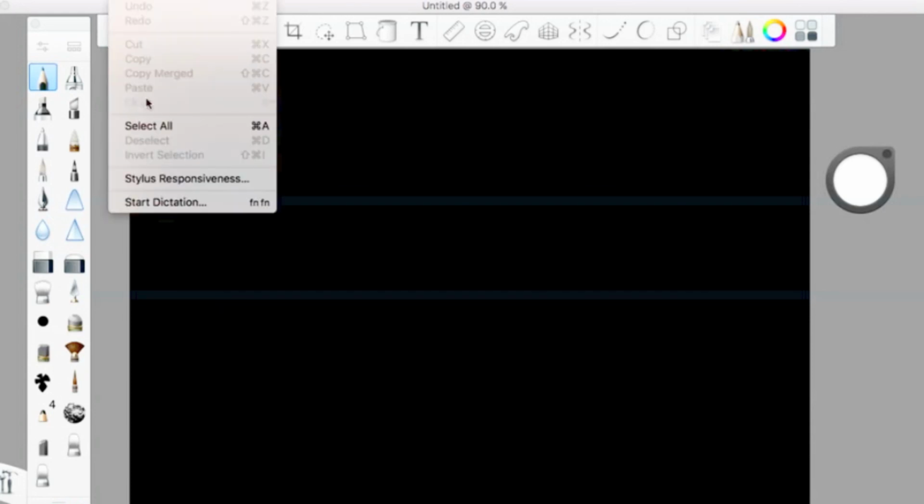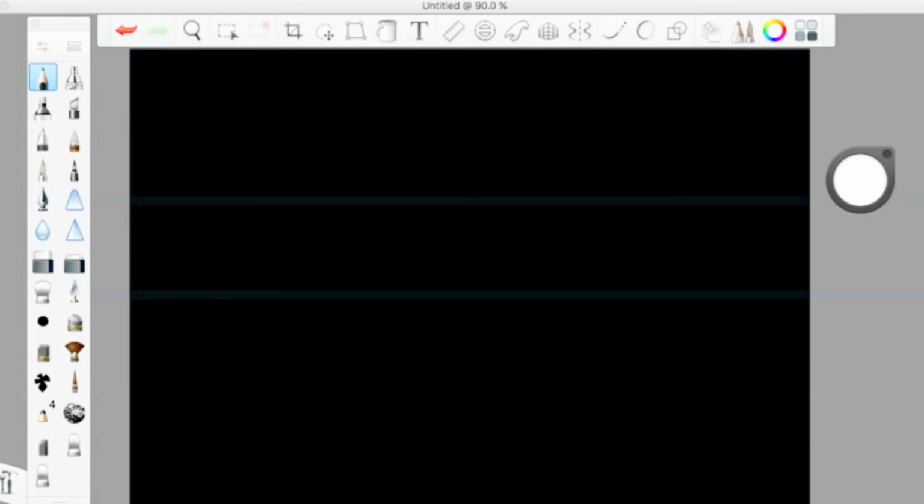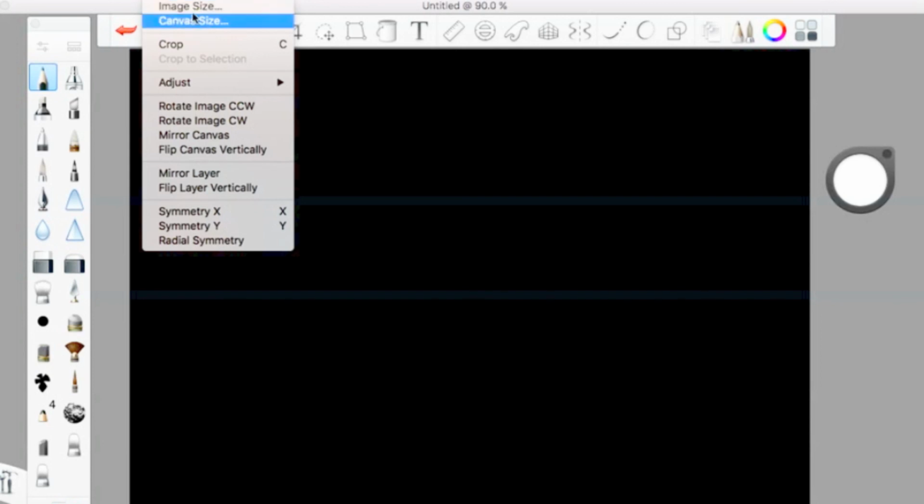Edit, not much really has happened here. These will pop up once you start drawing. Clear, select all, stylus responsiveness if you have a Wacom tablet or one of those other drawing tablets that are too much money, which is why I stick to the mouse. If you have any of those, you can choose to smooth out the responsiveness so it's not all janky all over the place. So that's that.